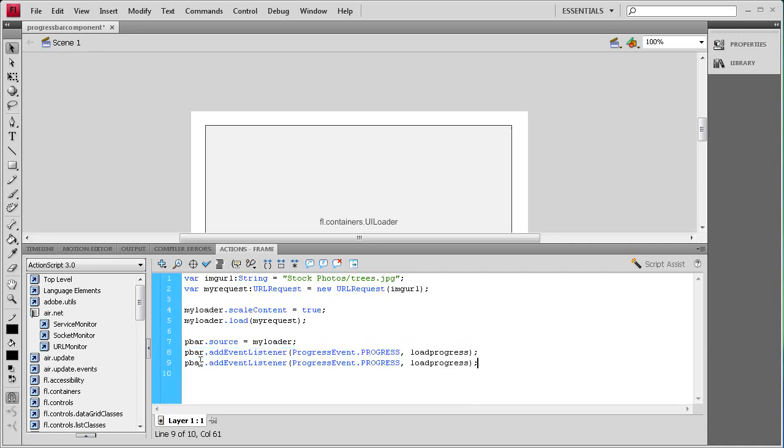And then for the next one, I'm just going to copy this, and we're going to make another line. Instead of a ProgressEvent, it's just going to be an Event, and instead of .PROGRESS, it's going to be .COMPLETE in all caps, and loadComplete instead of loadProgress. That will be the function that's going to fire once it's done loading. So we're going to start by writing the first function for when it's loading.